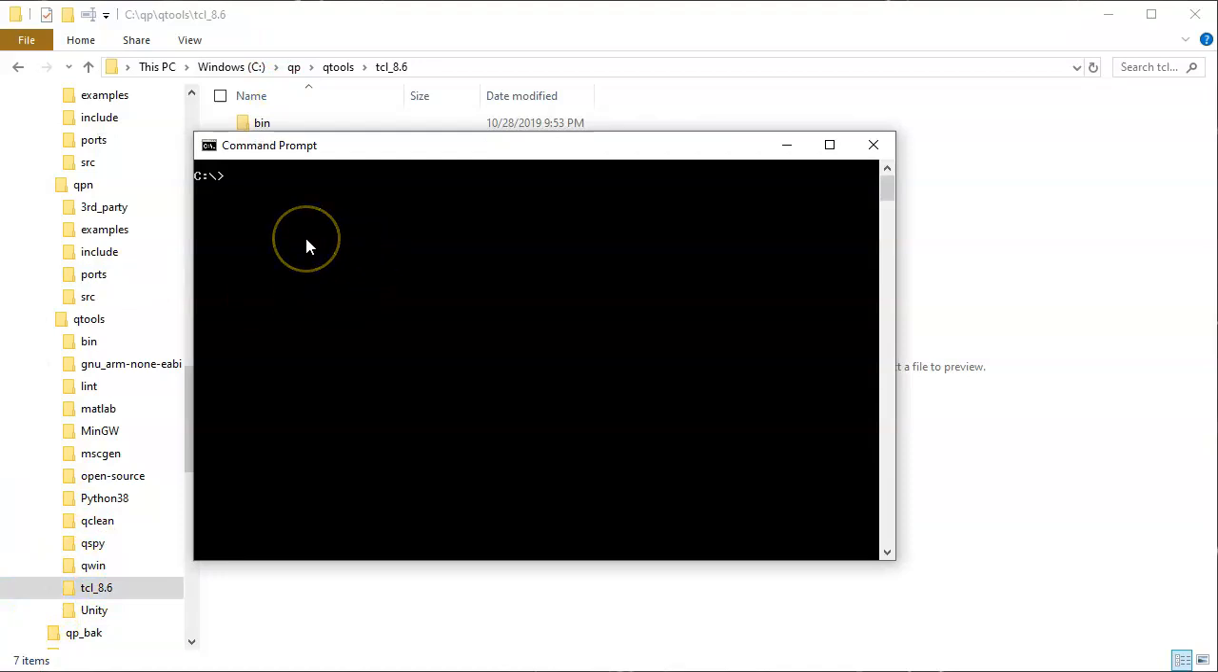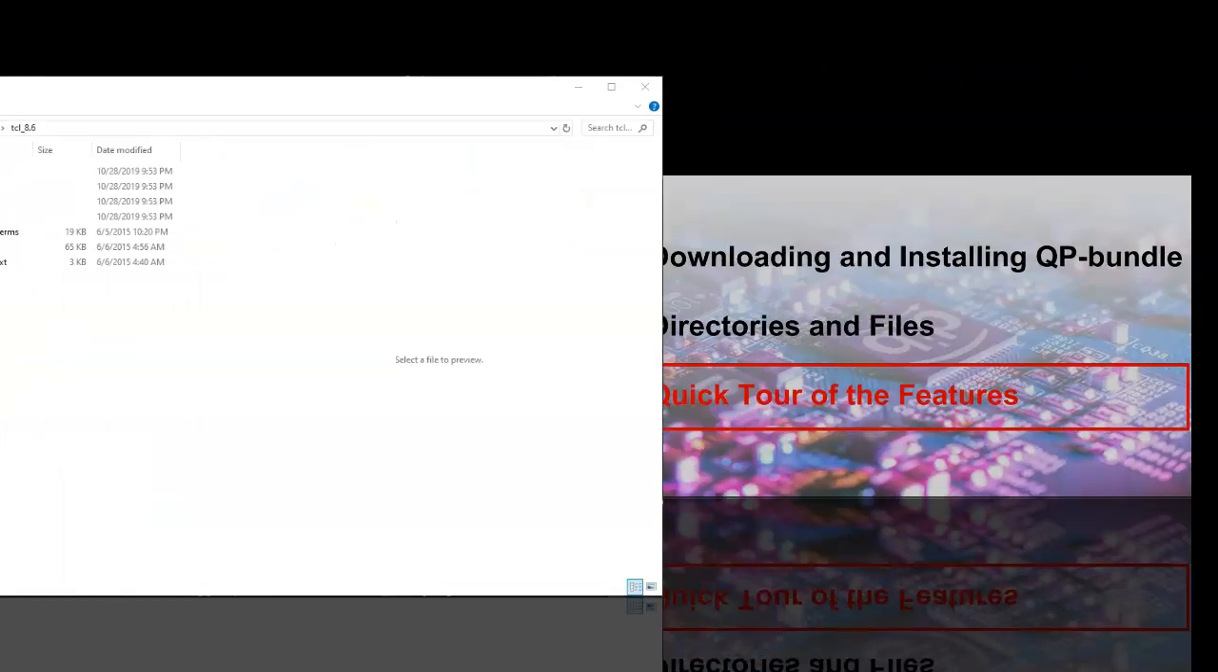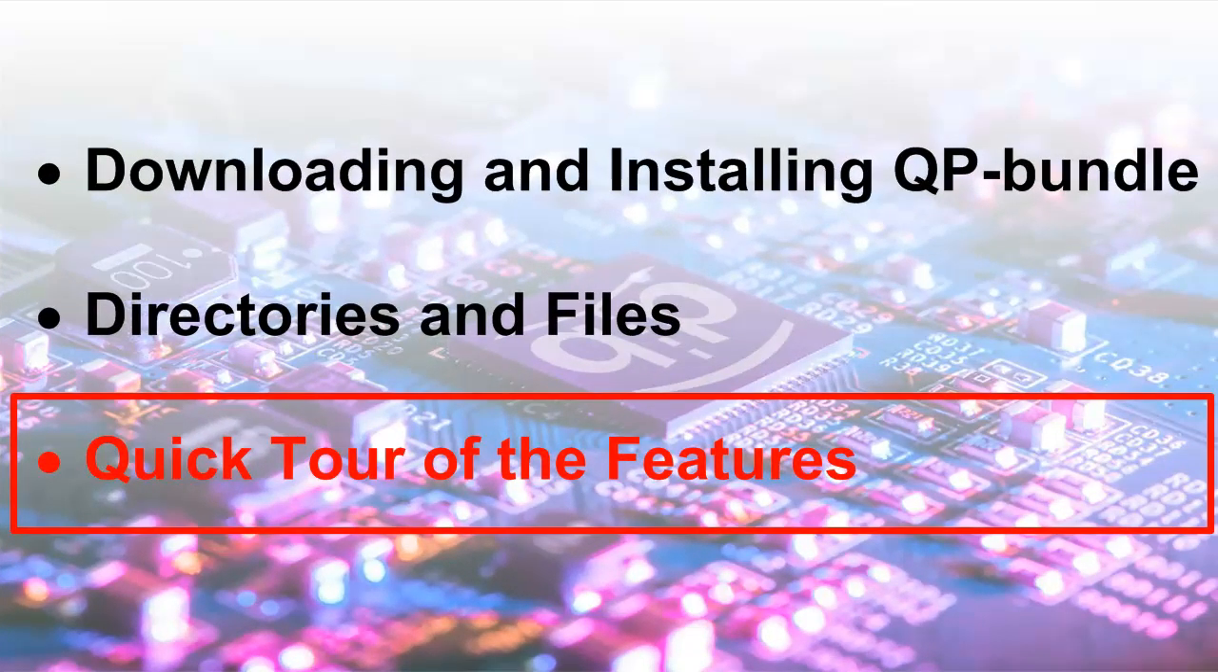For the convenience of using all these tools, the QP bundle installer has added the QTools bin and QTools MinGW directories to your path. And additionally, the installer has also defined the environment variable QTOOLS, which will be useful to build the examples for embedded boards. So now let's take a quick tour of QP and the accompanying tools.